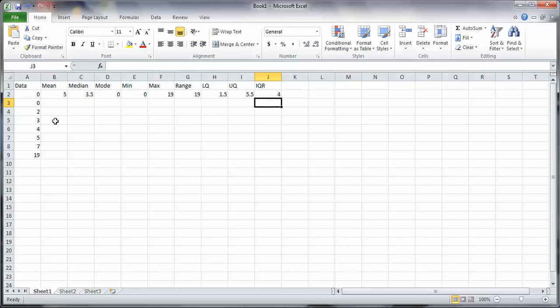We now have both the measures of variation and measures of central tendency, and we can then create a box and whisker plot.